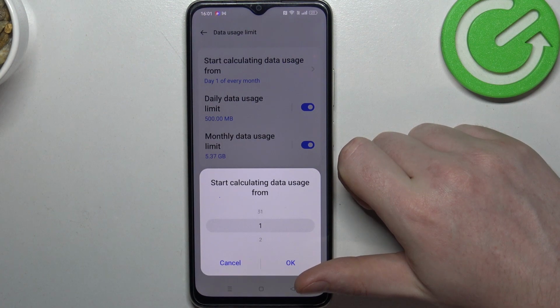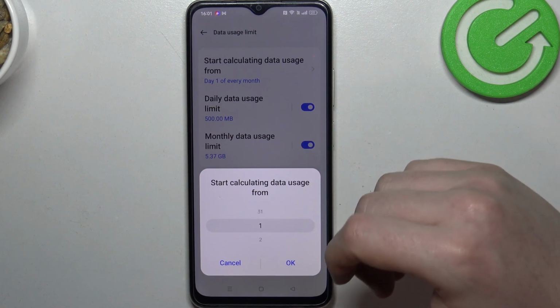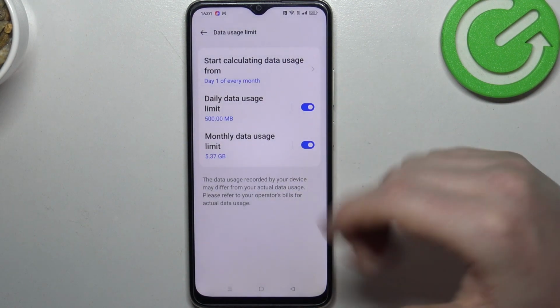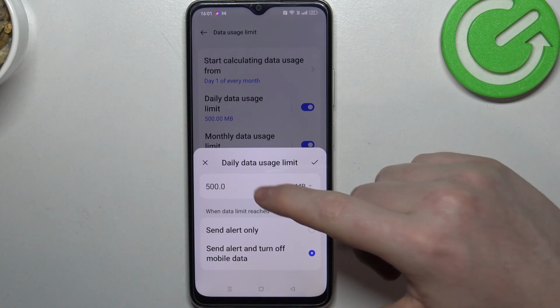First one is start calculating data usage from, and you can change when the reset for your data happens, let's say first day of the month. Then we have daily data usage limit that we can customize.